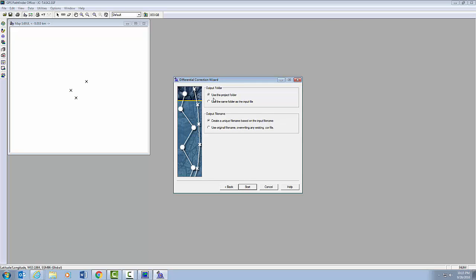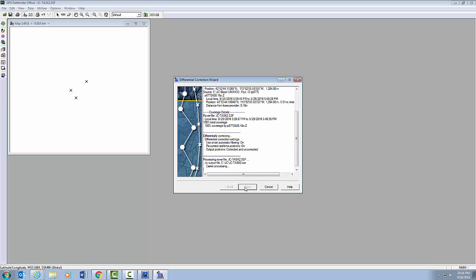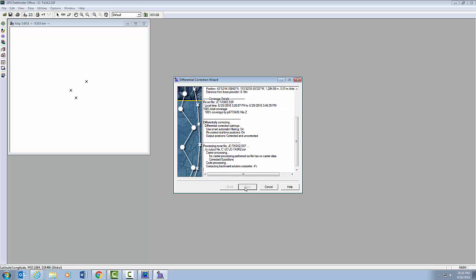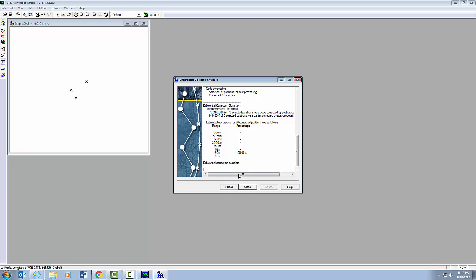I'm going to go ahead and use the project folder, and I'm also going to create a unique file name based on the input file name. So I just use the defaults here. I'll hit the start button. It downloads the data from the base station, so you do have to have an internet connection. Then it goes through its iterations, and then it tells me that my accuracy is 2 to 5 meters for the points that I took, which is pretty good. Okay, so I'm going to go ahead and hit close.